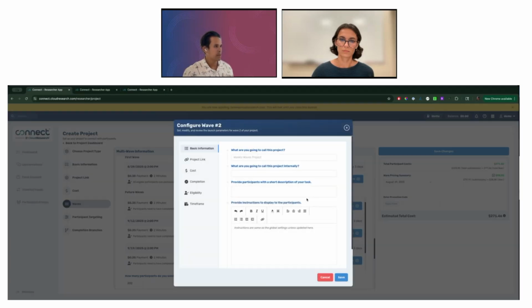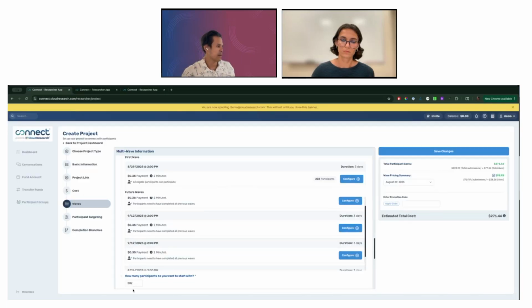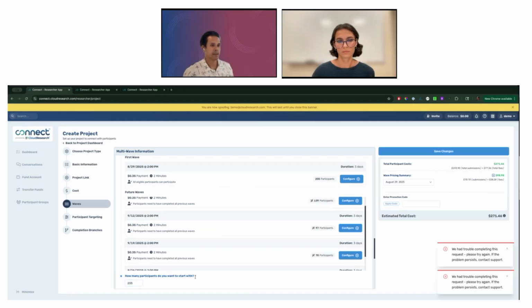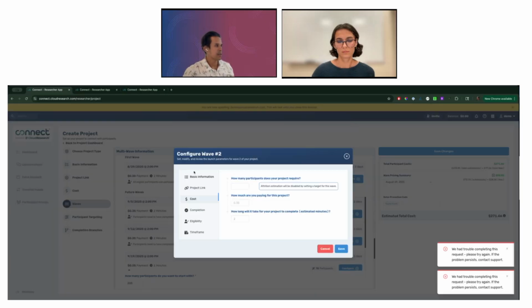At the moment, it's a little bit of a process, but you would simply go back into cost, leave this blank, and hit save. Okay, and then we have to modify this, let's say to 205. Okay, so all the calculations do come back. Okay, let's see what else here.